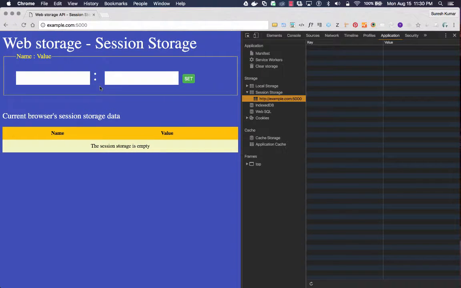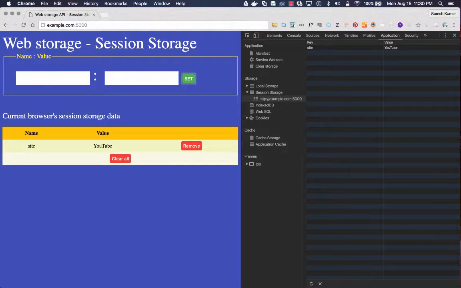Whatever data you are going to store, as I told before, its key value pair is called an item. Each item would be stored under this domain, which is in our case example.com. So you can have multiple items per domain. Let's add some here. See, the moment I added the site YouTube item, it started appearing on the right hand side.